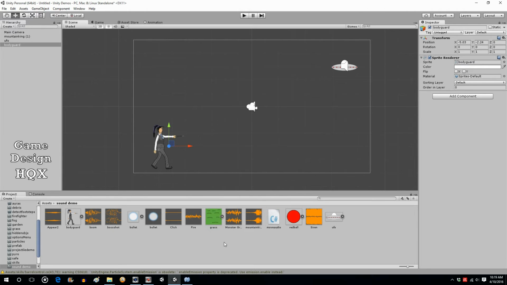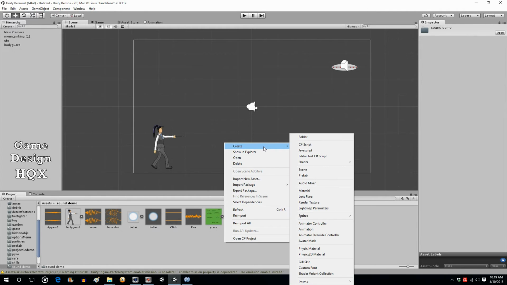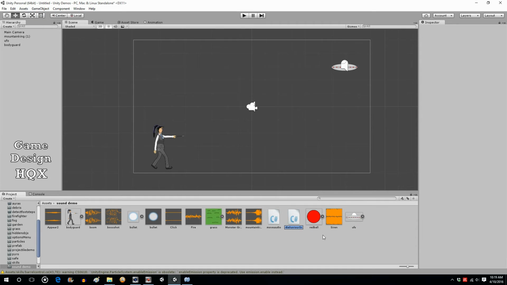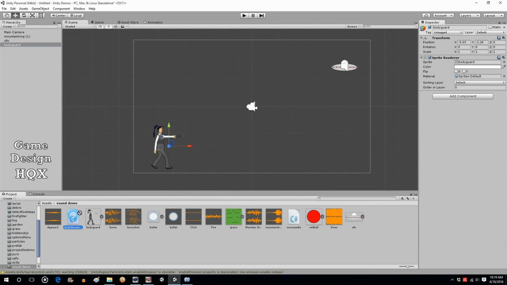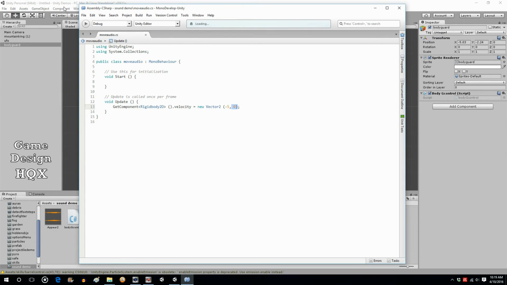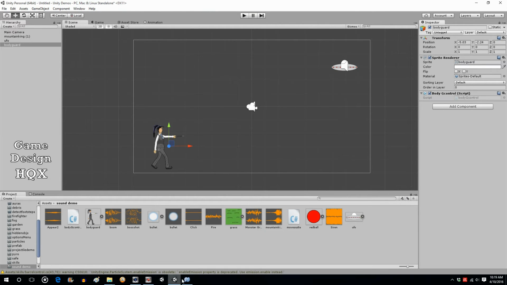So let's go ahead and create a script. Right click, create C# script. We'll call this BodyGControl, since she's the bodyguard. Click on the bodyguard, drag and drop the script, and now what we want is for the bodyguard to be aware of the bullet prefab. So first thing we have to do is go ahead and open that script.